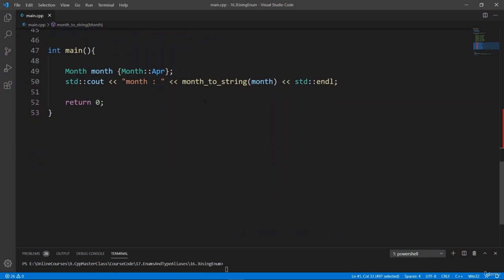In the next one, we're going to learn about legacy enumerated types. Go ahead and finish up here and meet me there.